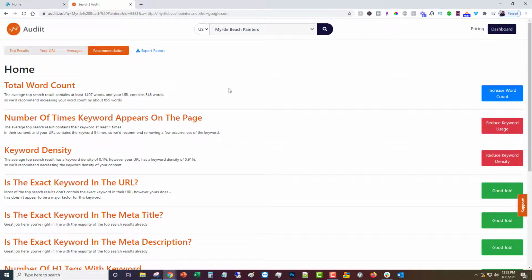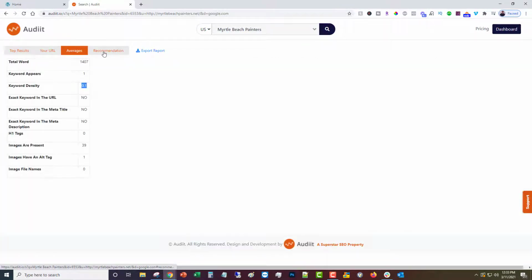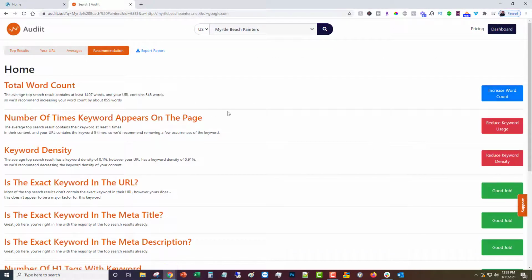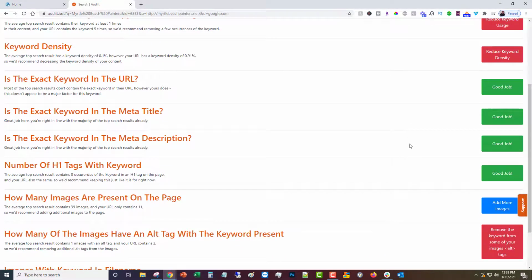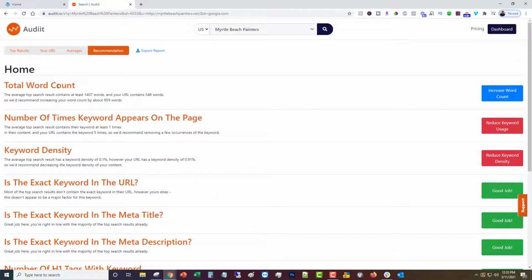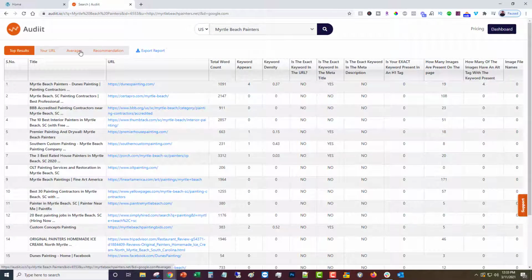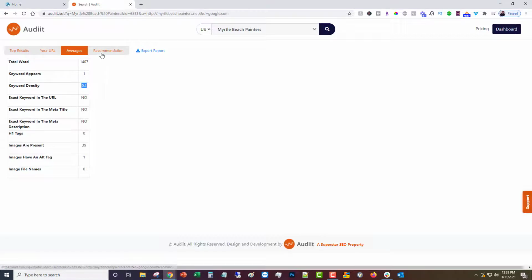Now I'm going to do a separate video on what recommendations mean, but this is going to give you an idea of what you need to change to emulate what's already working. So this will show if you need more words or less words, or if you have it right, or reduce keyword usage, and so on. Like I said, we'll cover this in a separate video, but that's what this tab is: recommendations based on your URL versus the top results, or the averages from the top results, if you want to look at it that way.